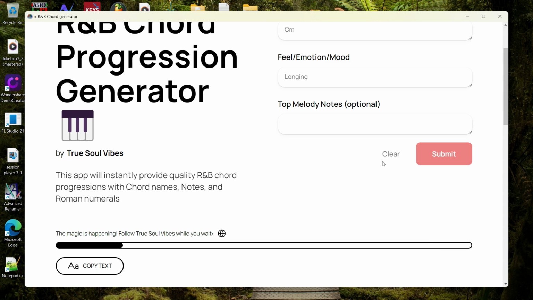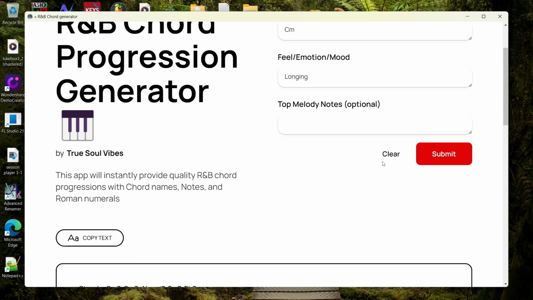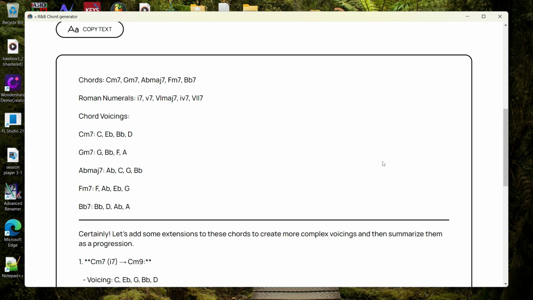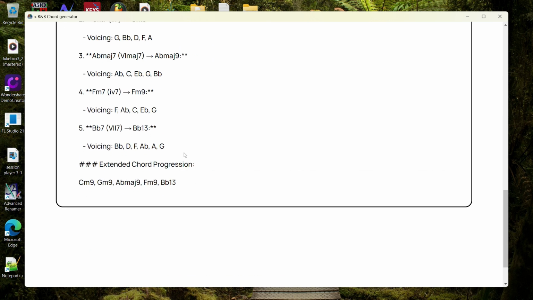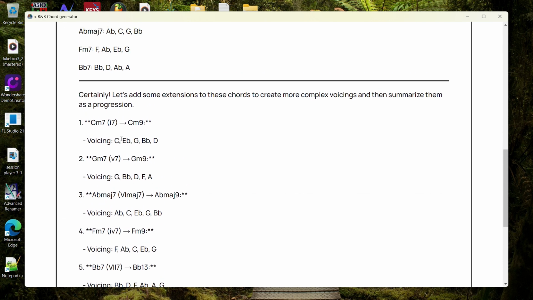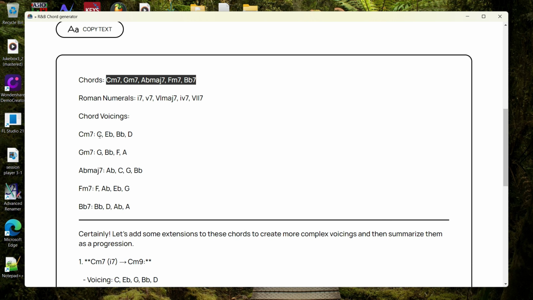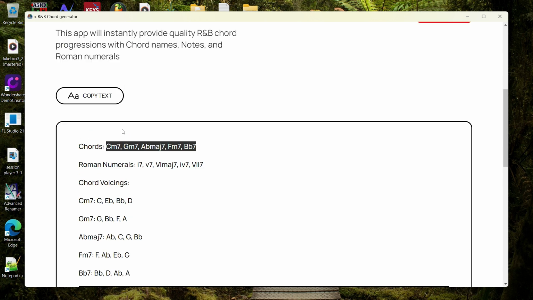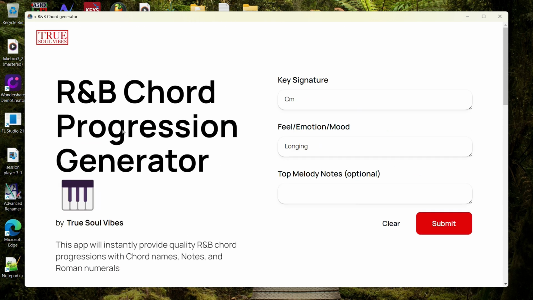And again, it runs straight on your computer. You just need internet access. You don't have to go to any web browser or anything like that. So let's go ahead and copy this. This is the simple version, and this is the extended version. And you're going to get the voicings. You understand? You're going to be able to play these things if you so choose. And I do encourage you to go ahead and play them so that you can take your music to another level.